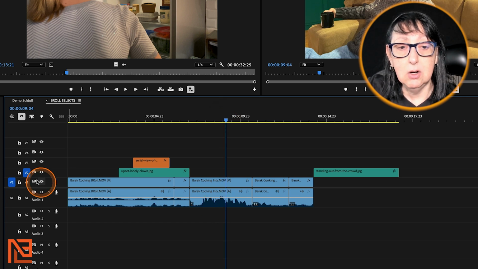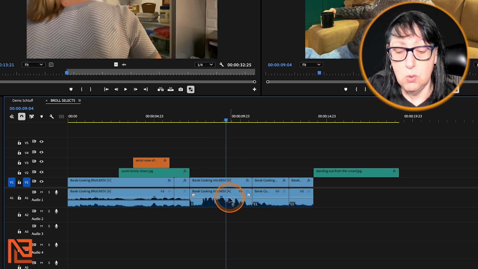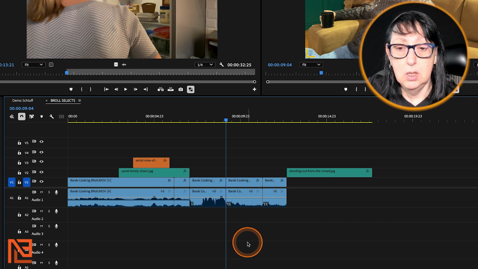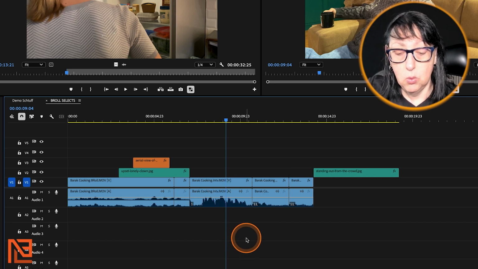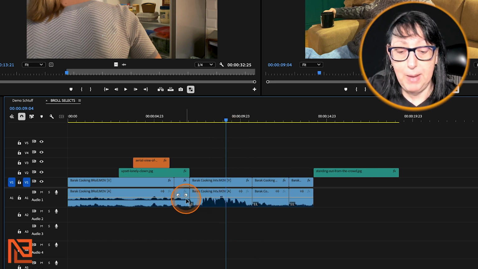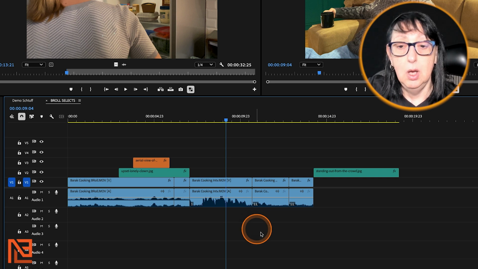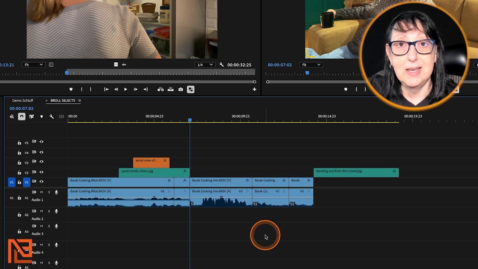Let's go back to here. I don't want V2 on, I want V1 on because V1, that's where this clip is. I want to get rid of everything from my blue bar forward. I'm going to hit W if you're on the default keyboard, or if I want to go back, I'm going to hit Q on the default, and it takes that.